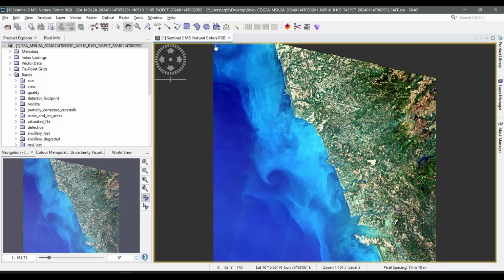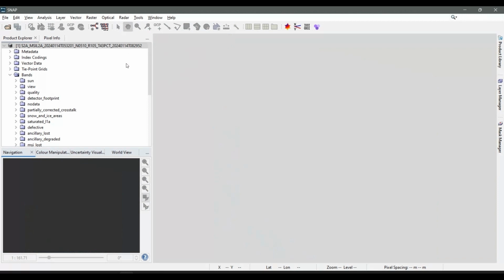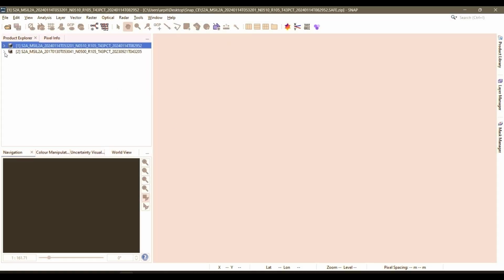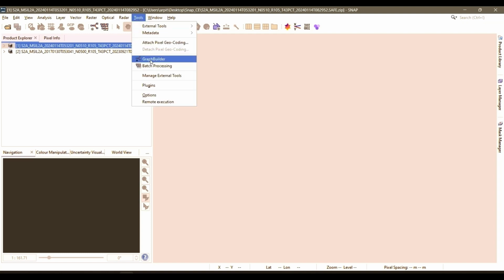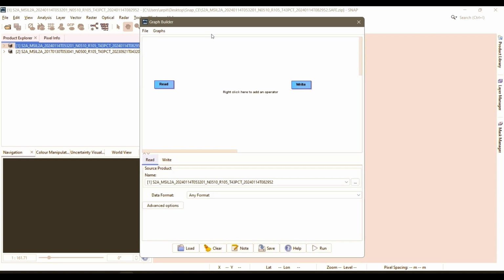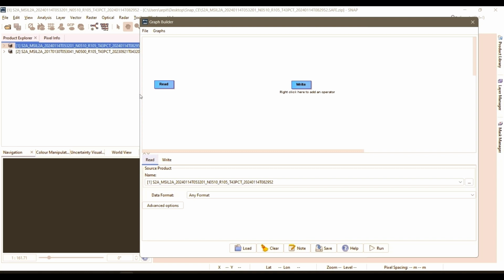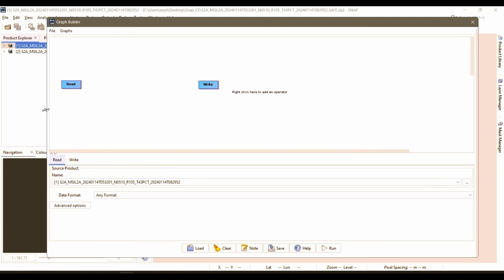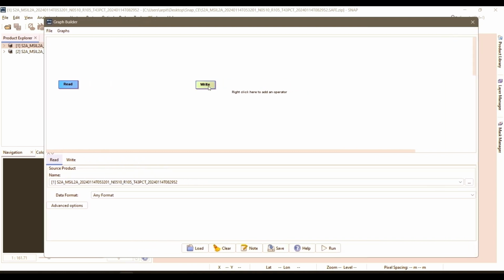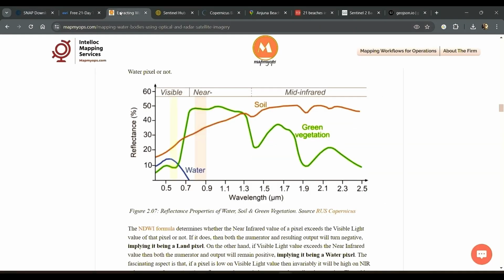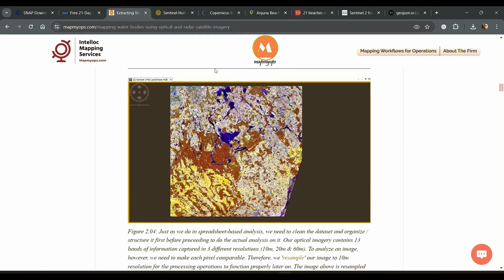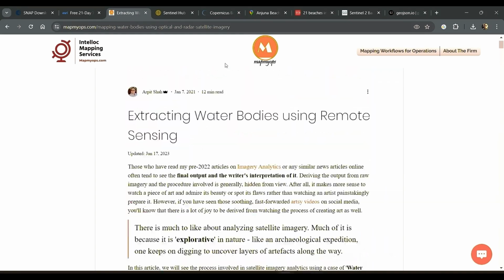Now that I have taken you through the basics of visualization of Sentinel-2 imagery, we'll move to the more important aspect, which is the processing or the analysis of the imagery. Here we will use the Graph Builder tool. By going to the Tools tab, we'll select Graph Builder and build a graph which would contain all the processing steps. I will not take you through all the processing steps in detail. I'll give you a short introduction.